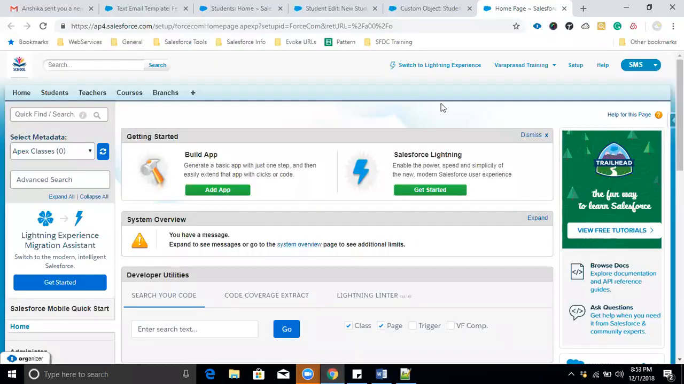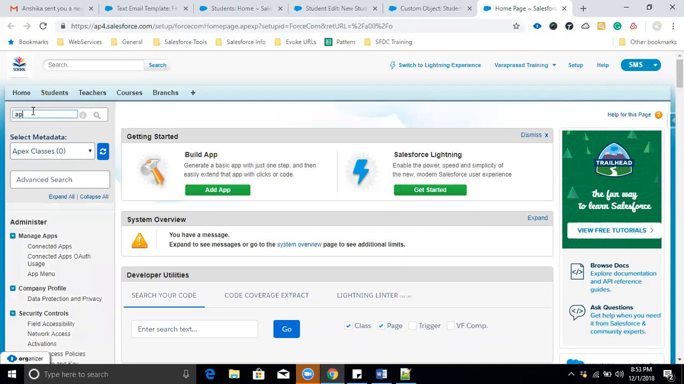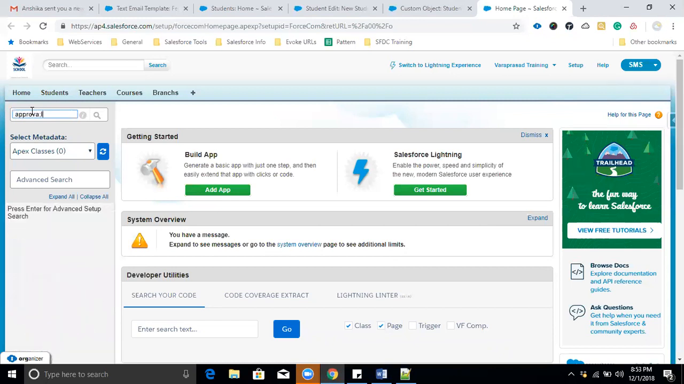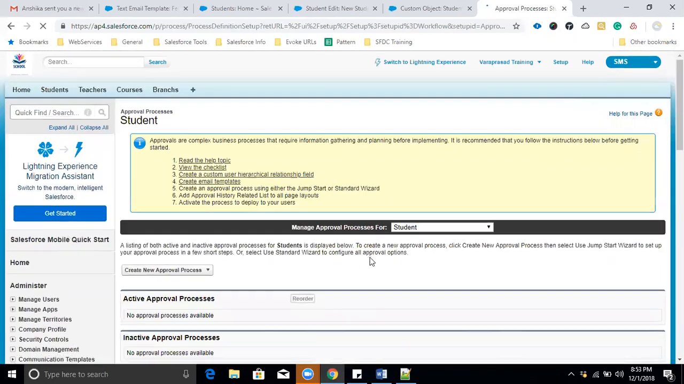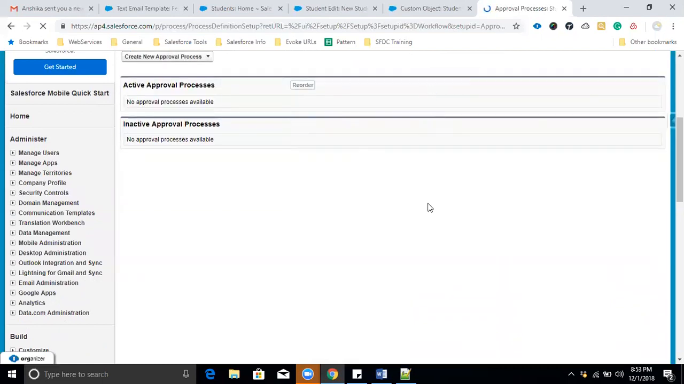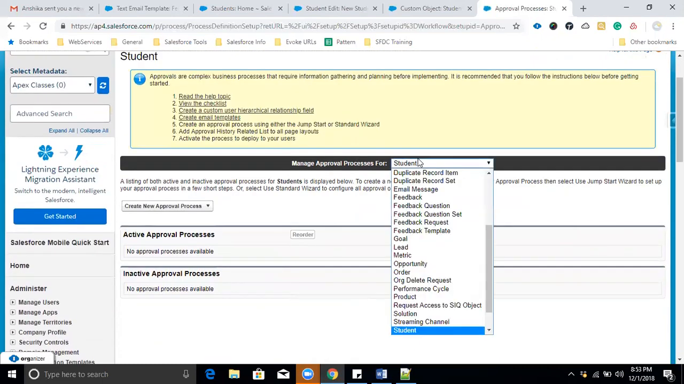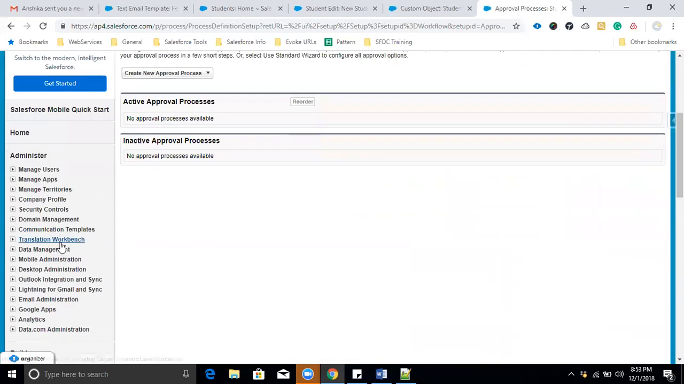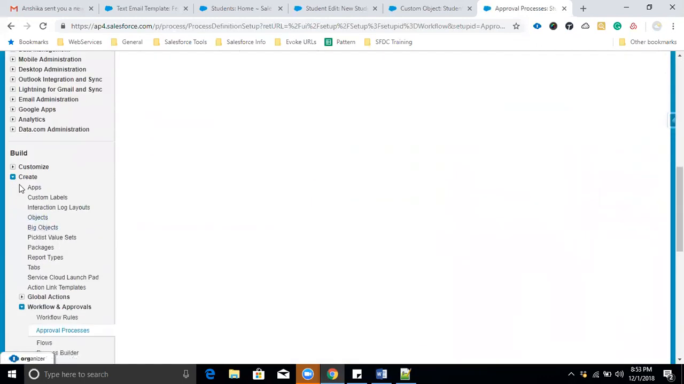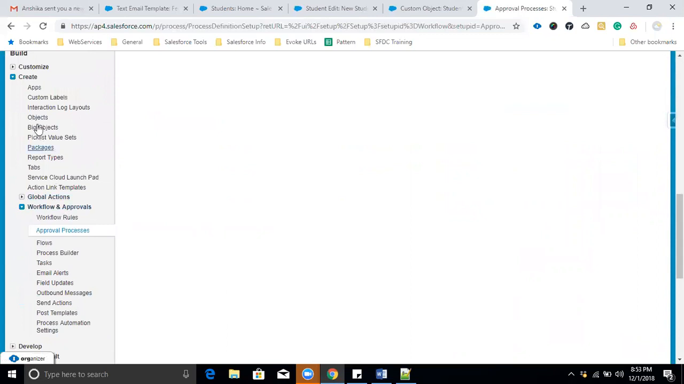So I'm going to do it just like this. For example, if you want to create an approval process, just search with the name approval process. Sorry. So just click on approval process here. Here we need to select which object we need to write this approval process for. Same like the workflow. We are going first through this Administrator, right? Administrator, approval process. Build, yeah.